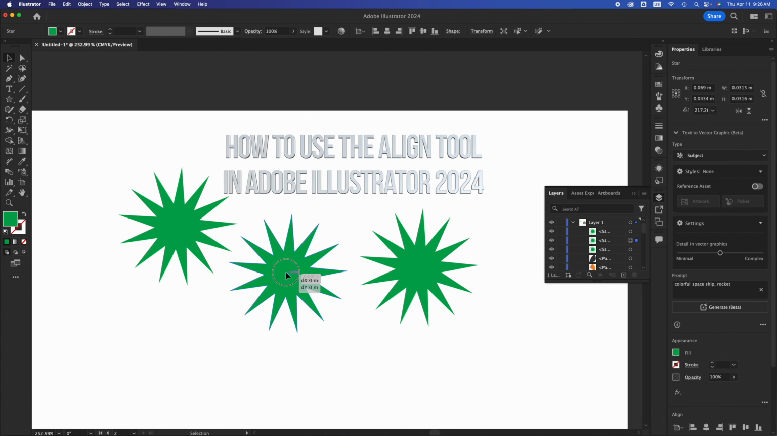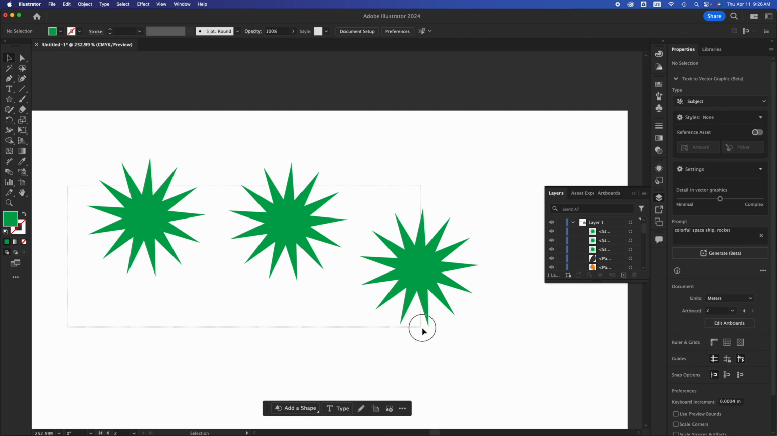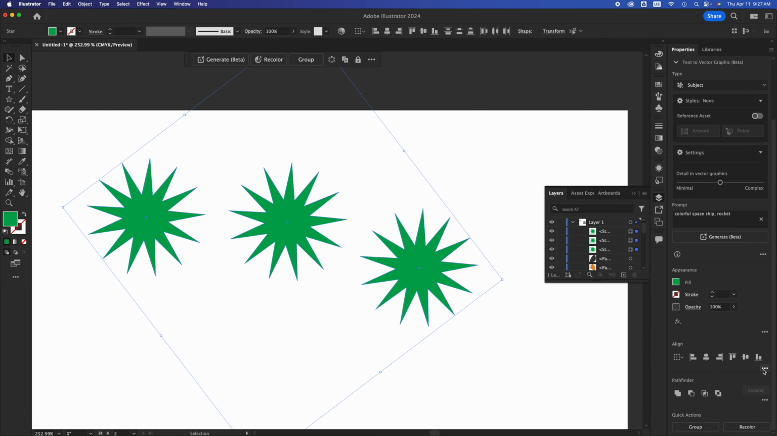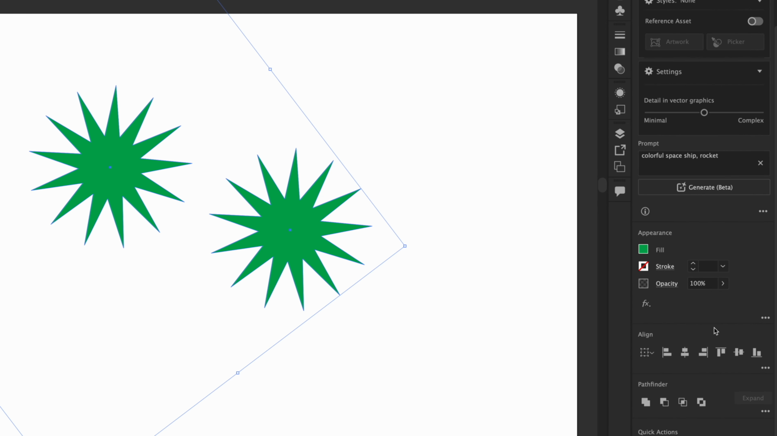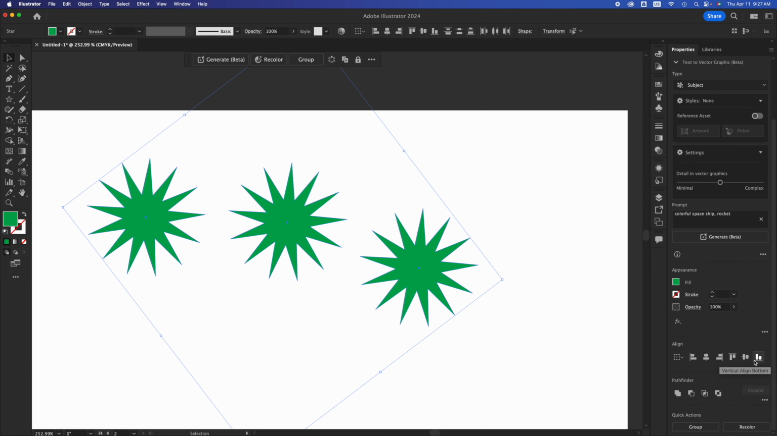Let's say they're all over the place and we want to align these guys. Well, select them all, and then we have our alignment tool right here. So that's on the bottom. Scroll down a little bit. Let me just put this away for now. And our alignment tool. There's so many ways to align this. So we're gonna go over each one so you guys can see what happens.